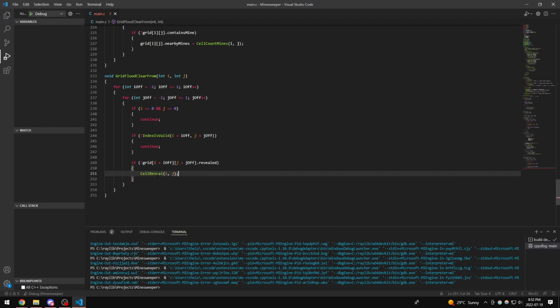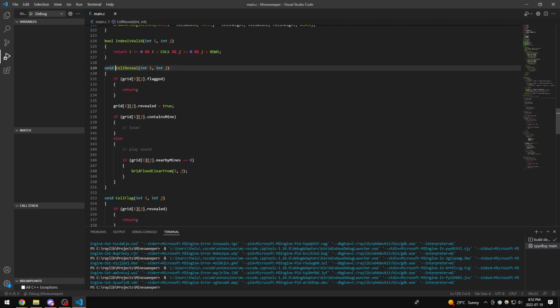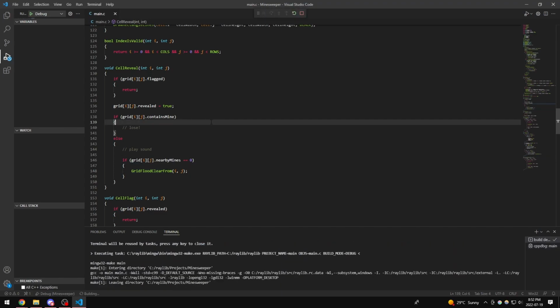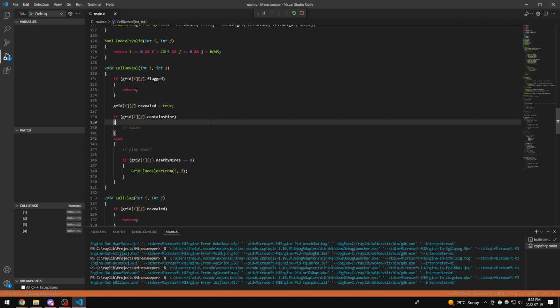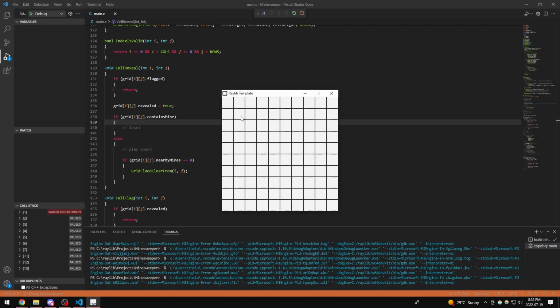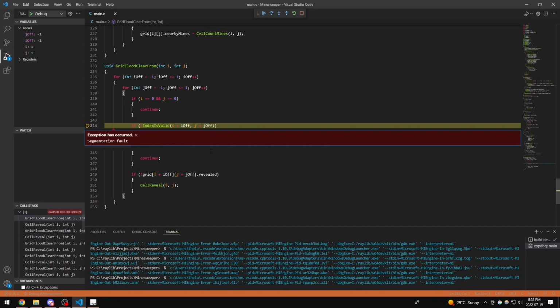And keep in mind that in revealing that cell, it's going to call this logic. It's going to go through here. And if it has no nearby mines, it's going to call this again on that guy. And it's going to recursively go through, and hopefully it's going to flood clear the grid. So let's go ahead and run, and let's see if we can't get some luck with that. Okay, we got an exception, and it's a segmentation fault. So let's see what kind of issue we're having here.